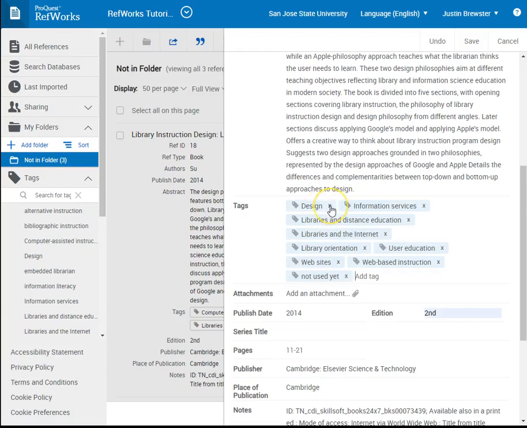Also, when you download the citation from a database, it often comes with tags already added into it that are more related to the subject. You can sort your tags by coming over to the left-hand side and choosing the appropriate tag from the list.